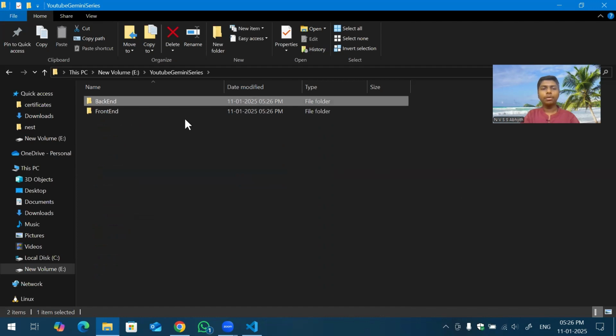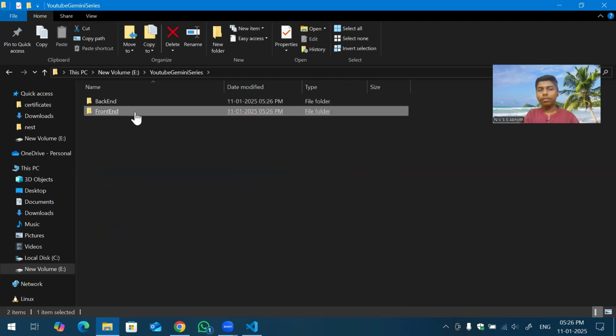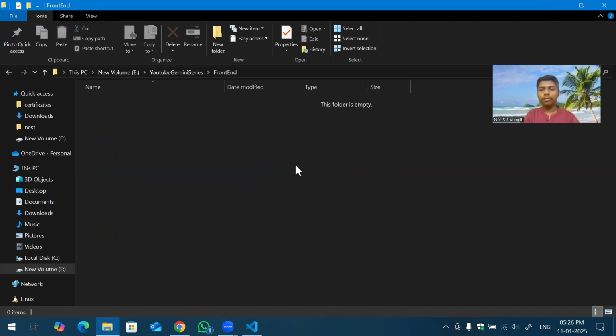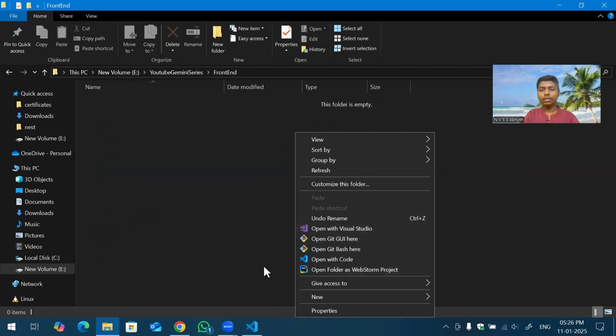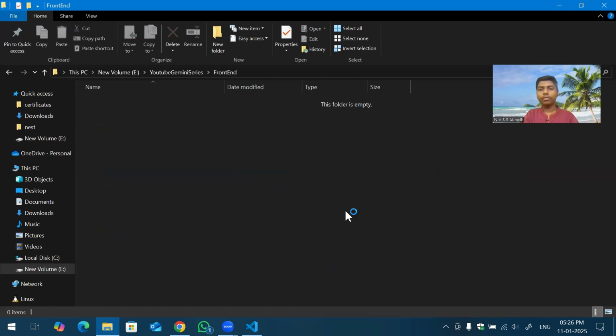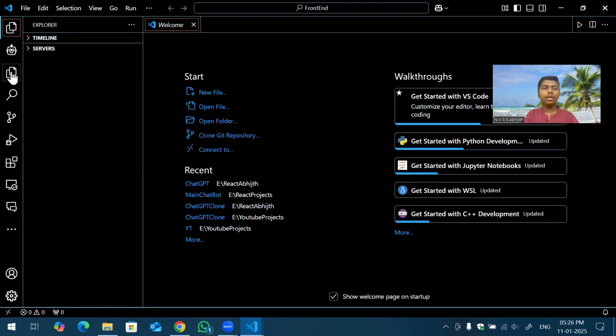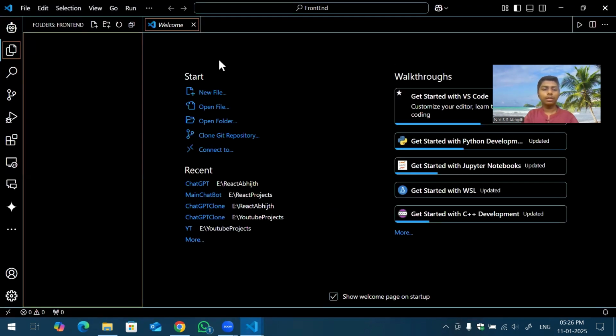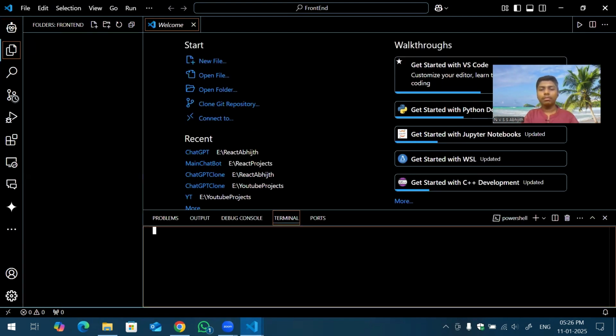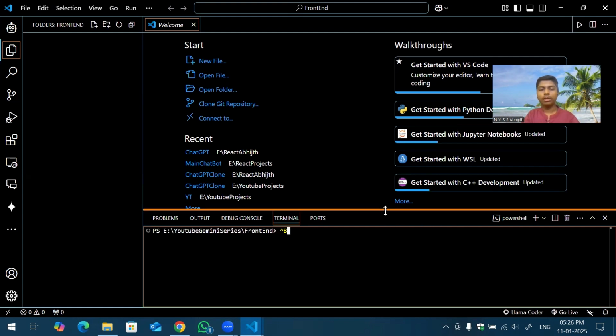Now go to the frontend folder, shift right click on your PC and here open with Code. Now you will get an interface like this. Simply click on this and press Ctrl backtick to open the terminal. Let us wait for the terminal to load. Okay, the entire terminal has loaded.